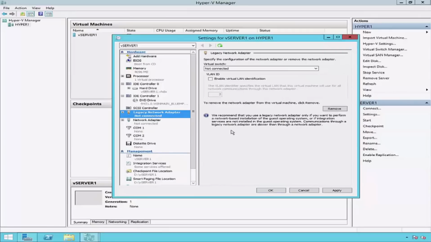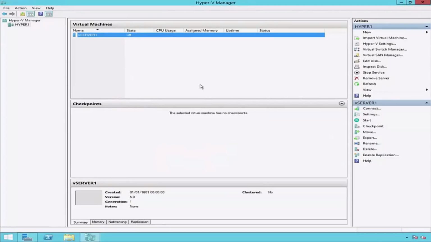Notice that the Legacy Network Adapter has appeared in the list of settings. With the Legacy Network Adapter selected, I can choose to assign it my vServer1_NIC virtual switch. To make the changes, I will then click the OK button. My vServer1 virtual machine is now capable of performing a PXE boot and installing an operating system over the network.